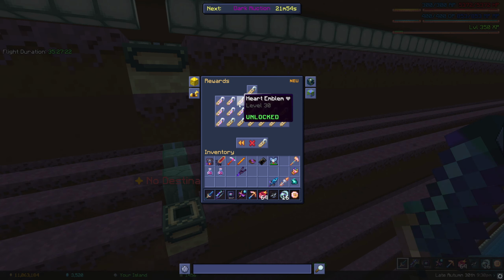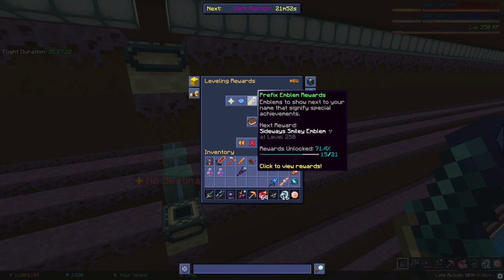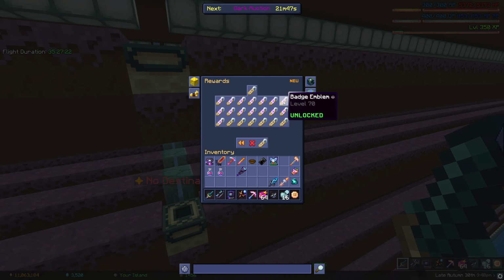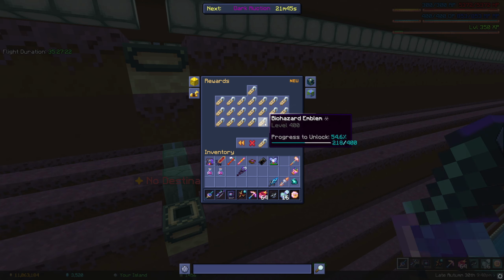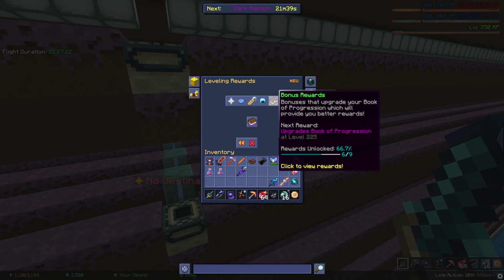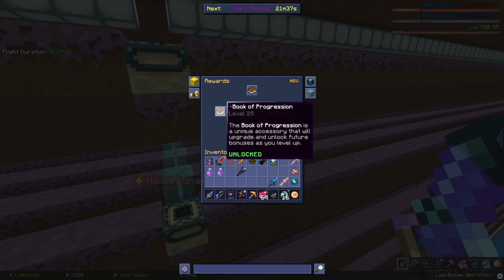Then, you can also have emblems for your name, and there are some that come from levels. And they are pretty cool. Then there's stats. And then there's the Book of Progression. What is this? I actually haven't seen this. An accessory?